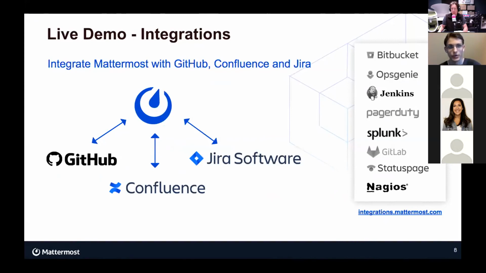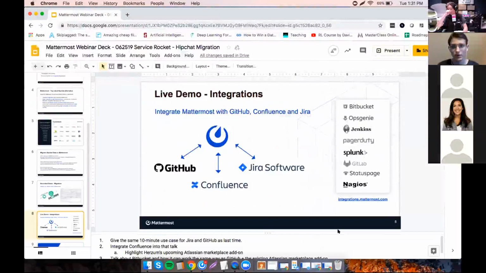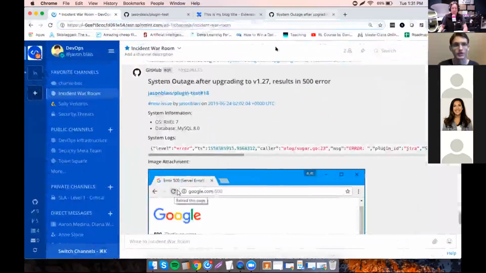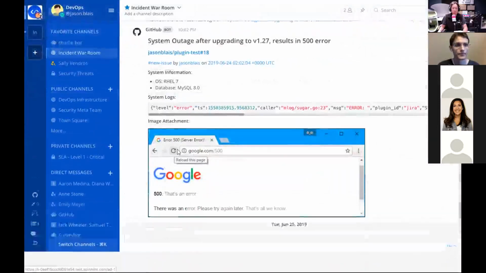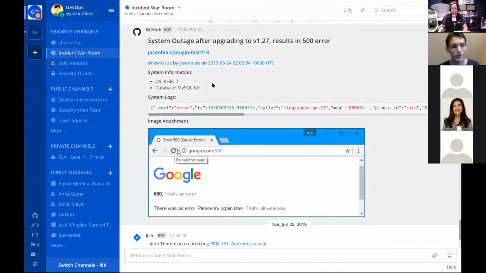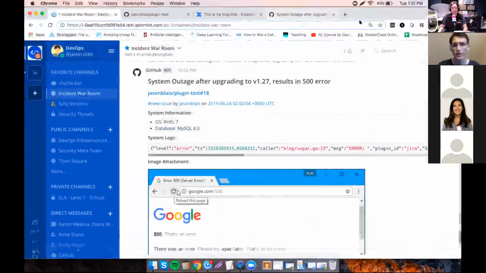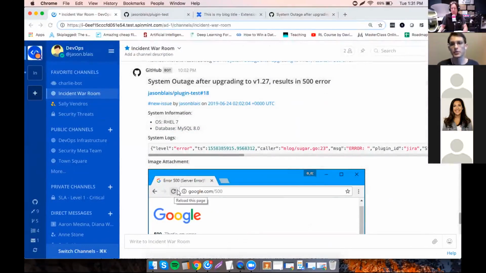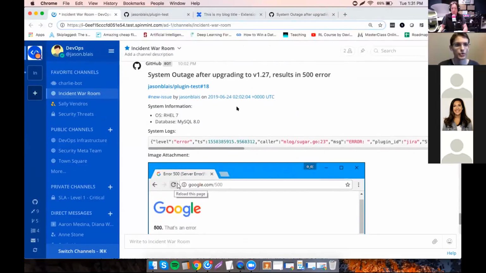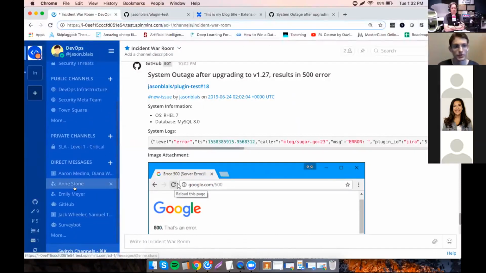So I'm going to switch away from the slides and go into Mattermost. Actually, I'll switch away from the full screen view here. Great. So this is Mattermost. It's fairly similar to what you would see in Hipchat. You have the message area in the center. Conversations are organized into channels. You can select favorite channels. You have your public and private channels, and then your direct messages.